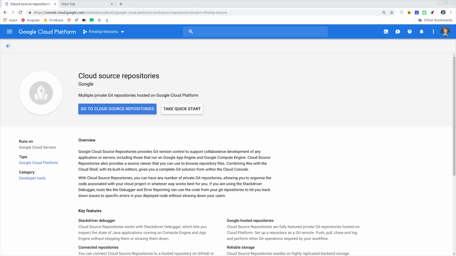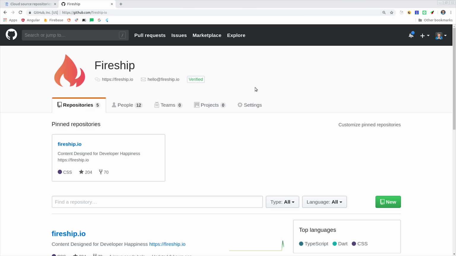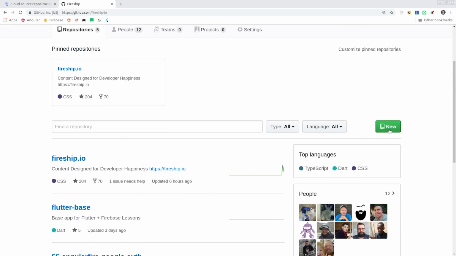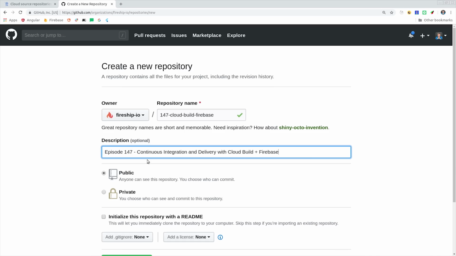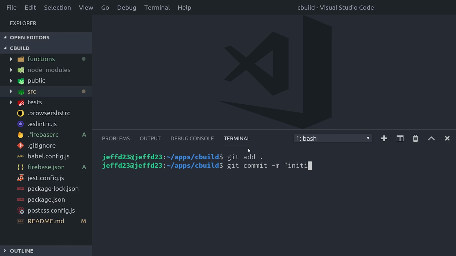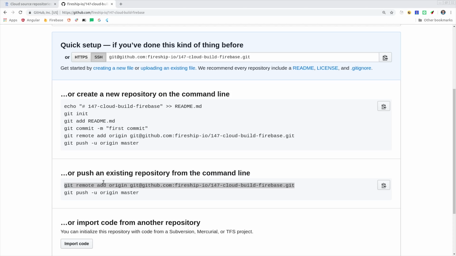We could use cloud source repositories on GCP, but in this case, we'll be using GitHub. Bitbucket is also an option. Go ahead and create the repo, and then push some initial code to it. Then in the command line, we'll just run a git add, git commit. Then we'll connect our local code to the remote repository.